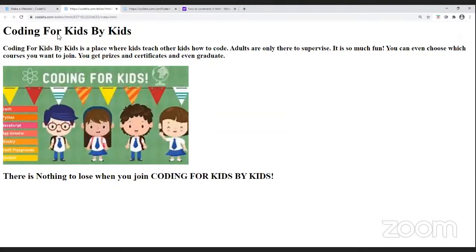If the link you are copying and sending to me has not got editor HTML inside, you are not doing the right thing. The link that you are sending should have editor/HTML inside and should end with index.html. Okay, that is one.